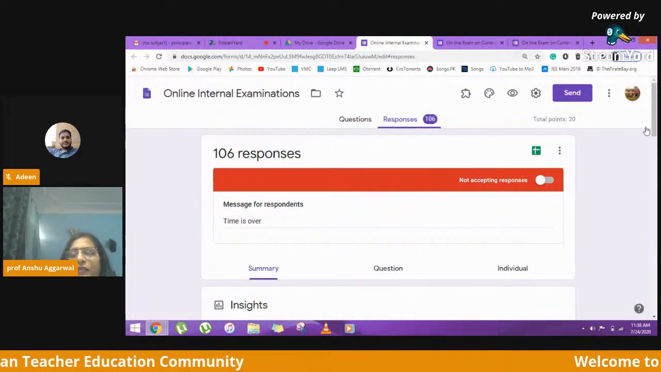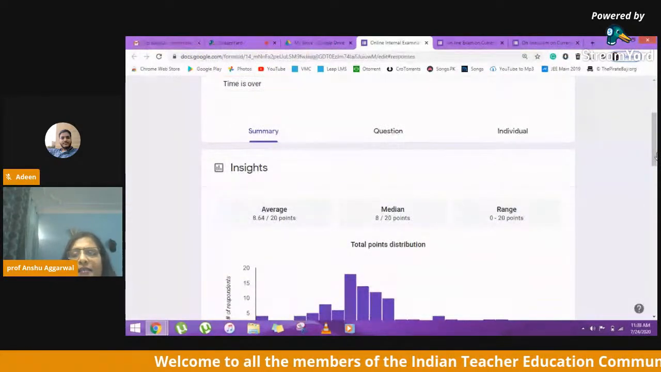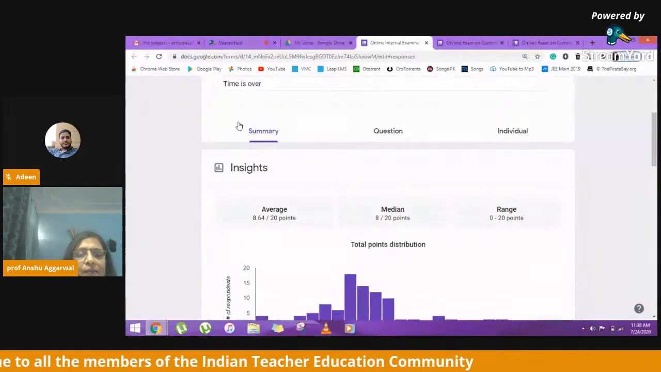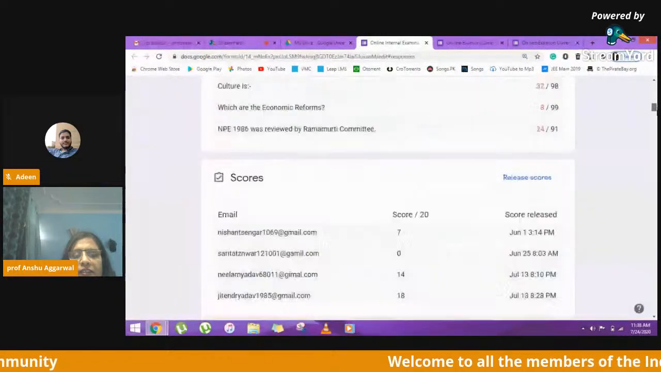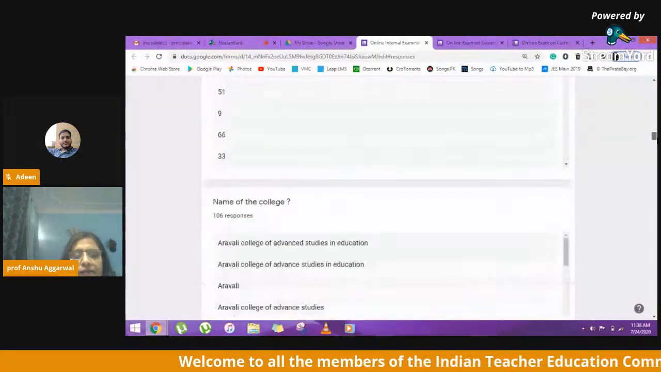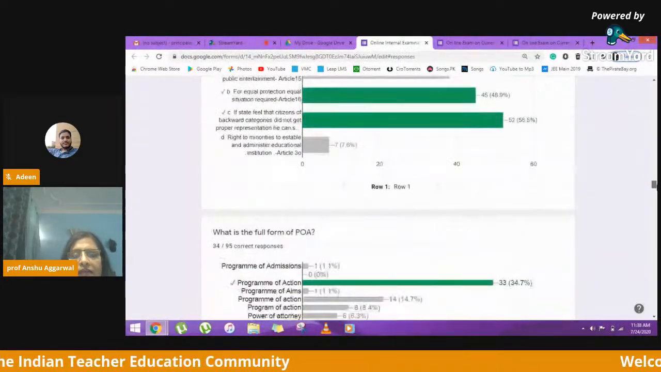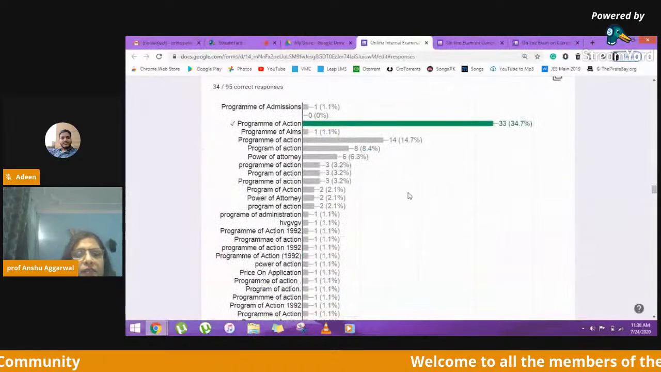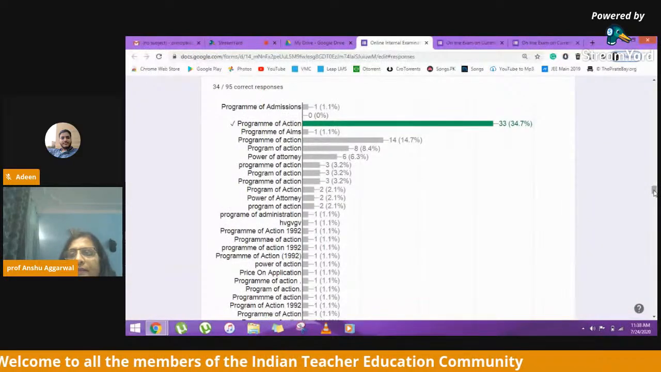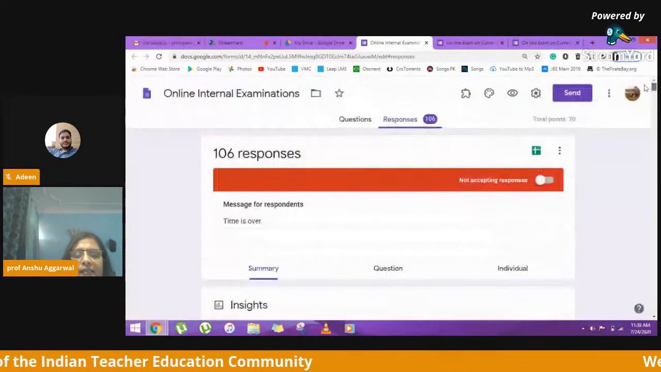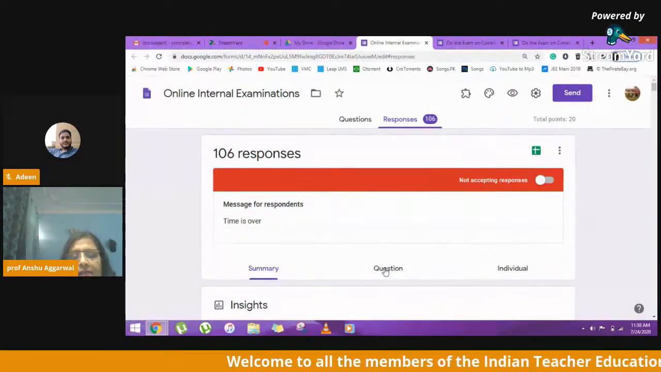When you click on the responses, you can see that the result is analyzed very beautifully. You can see the summary. If you click on the summary, you can see that each and every question is analyzed here. It is also represented graphically through graphs, and the percentage is there of how many students attempted each question. Again, there is the summary, and second is the question-wise. You can also analyze question-wise responses.